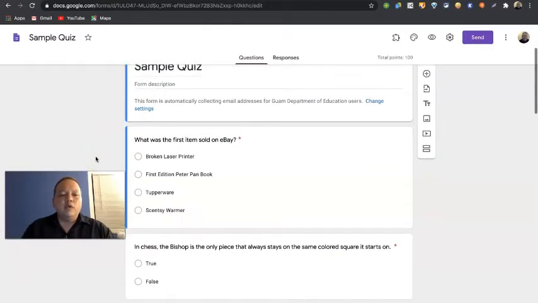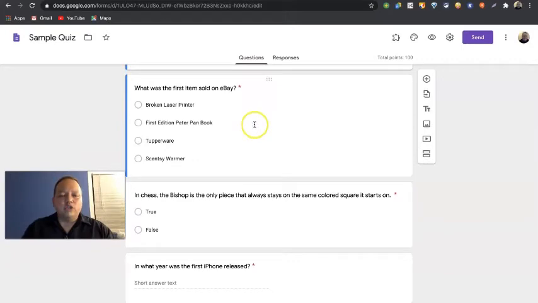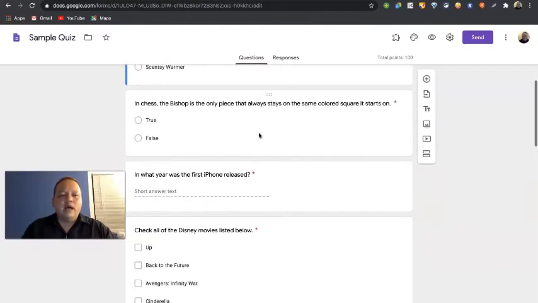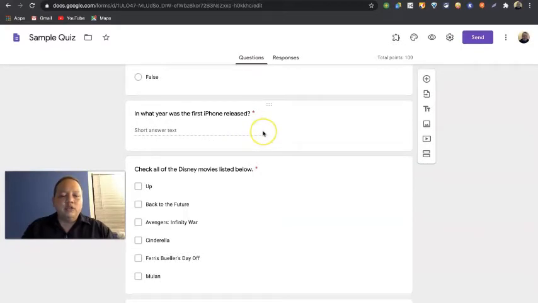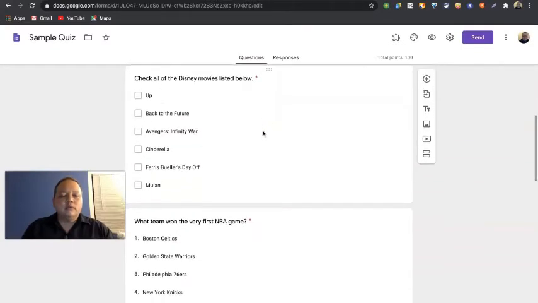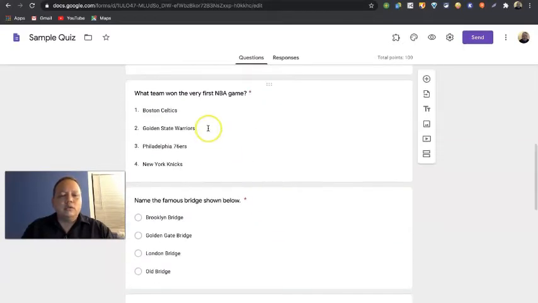And under my sample quiz, I have a multiple choice question here. I have a true and false question here, short answer, checkbox, so you can choose multiple answers. Another one where you could check it.